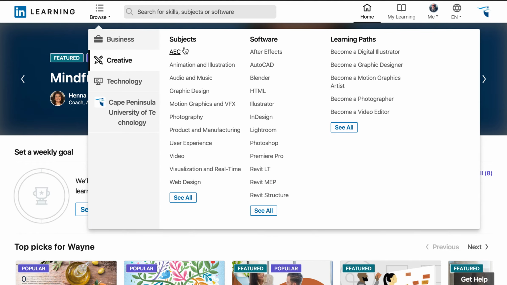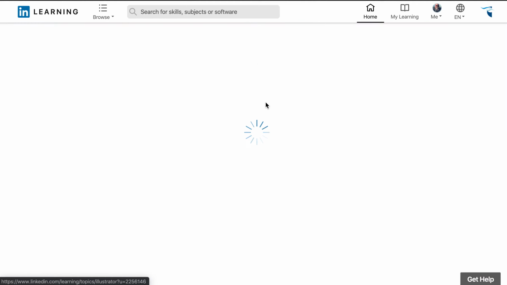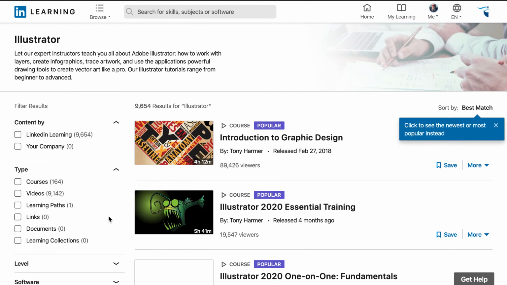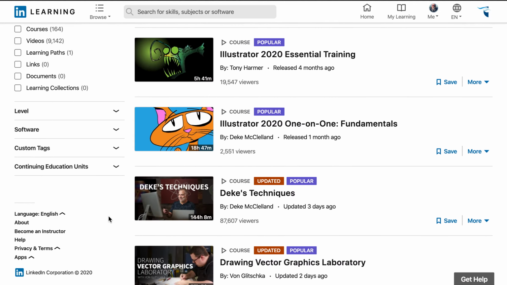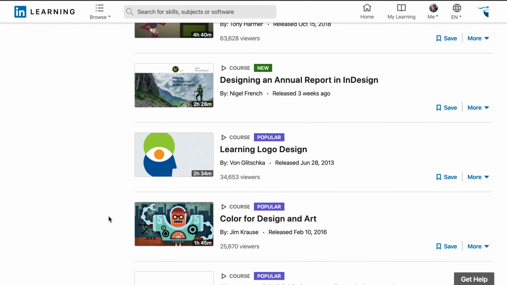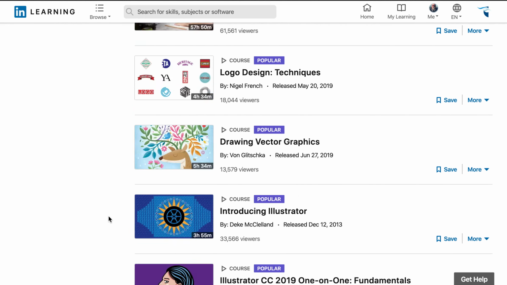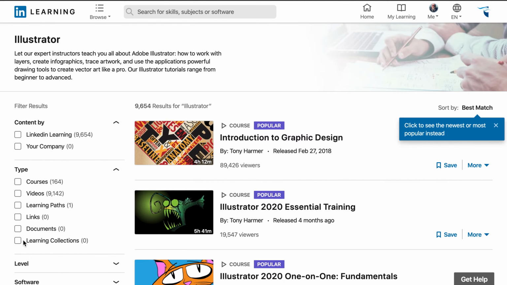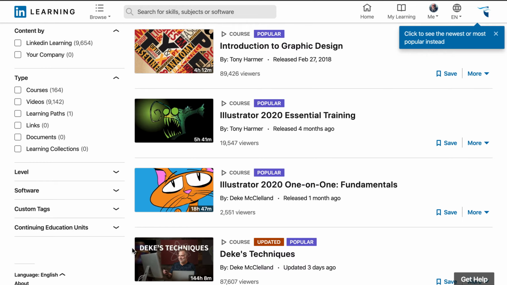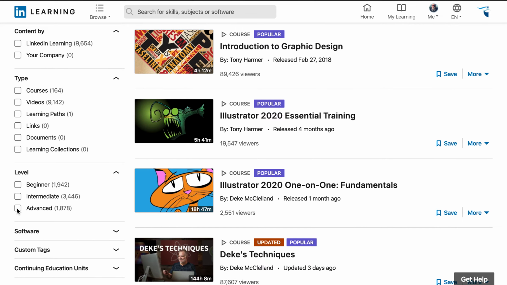So I'd say just as a start, have a look through here. And one thing that I have found is that, for instance, if I drop on Illustrator, you're going to find there's a hell of a lot of courses. There's actually hundreds. They'll just keep growing. So you've got to use this index on the side here to try and sort them out. For instance, level, beginner, intermediate, advanced.